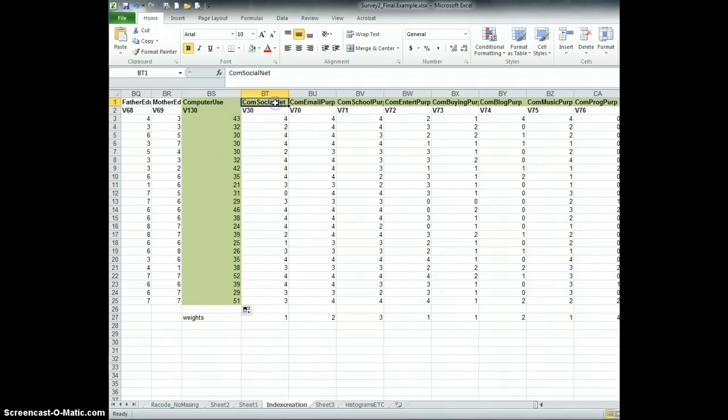So this first question is social networking on your computer, and I'm going to give that the minimum weight, which is one. And then email purposes at least has some sort of academic and scholarly relevance, so I'm going to give that a two as a weight. And then using the computer for school purposes, I'm going to give an even higher weight, a three. And entertainment purposes, that's a one. Buying stuff, that's a one.